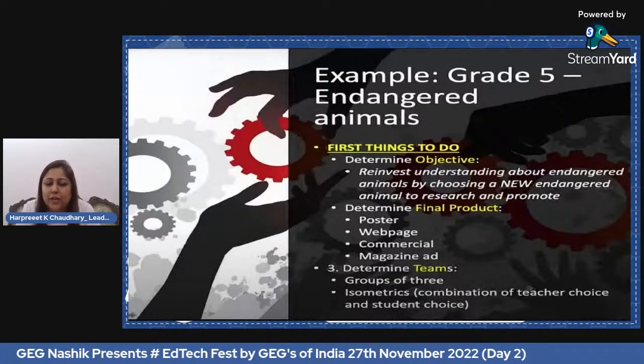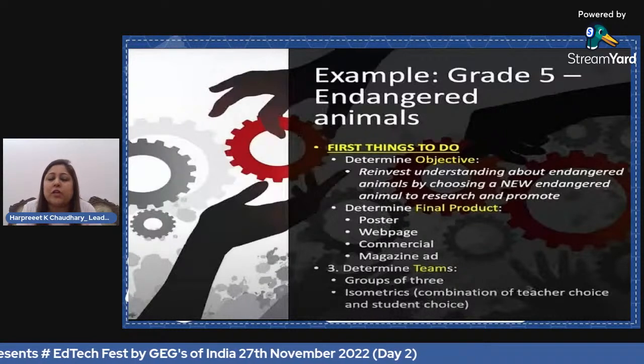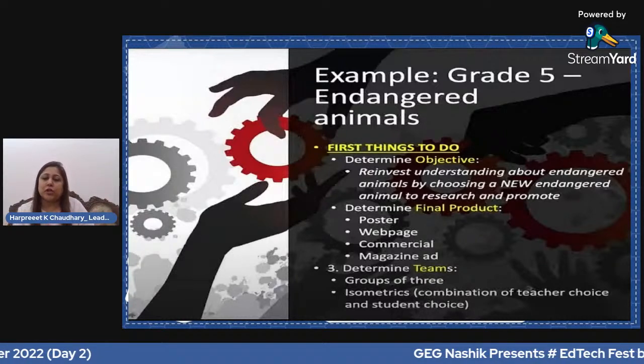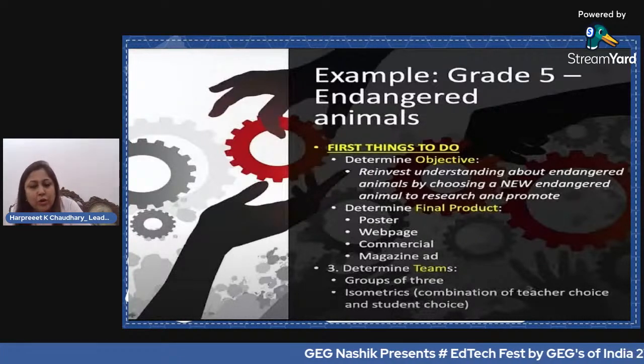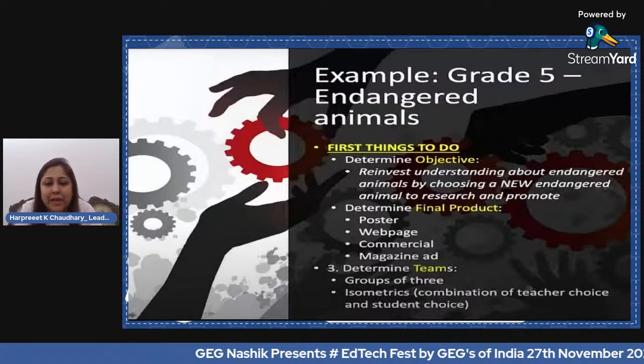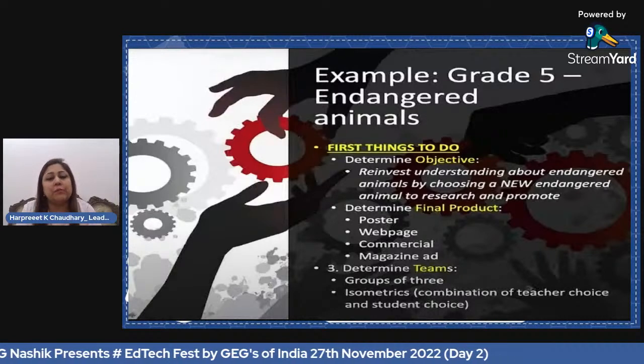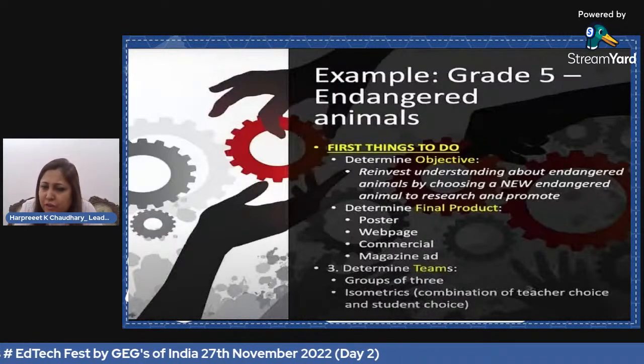Once you've done that, you've given them research, you've promoted, you have to determine in the beginning itself to tell the kids what the final project would be. Would it be a model, a poster, a web page, a commercial, an ad in the magazine, what are you looking at? Then you finalize the teams. A group of 3 is a fair enough team.